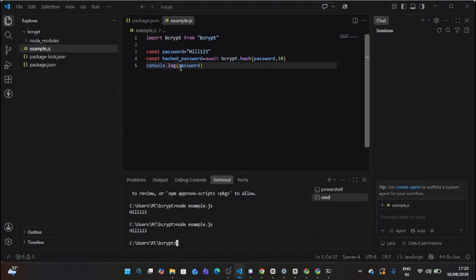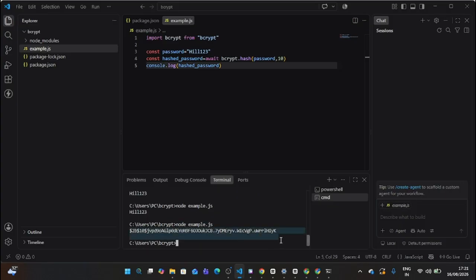But now when we show the hashed password, what will we be getting? Node example.js. Now we will be getting some kind of password like this. So this is all about hashing.